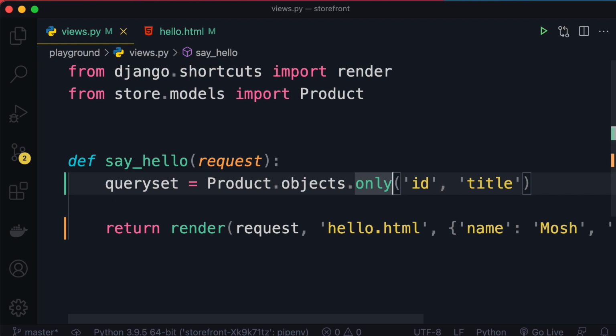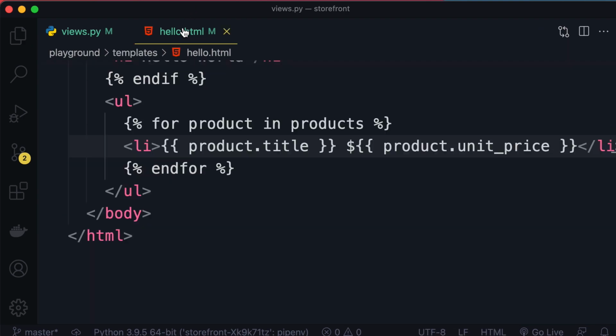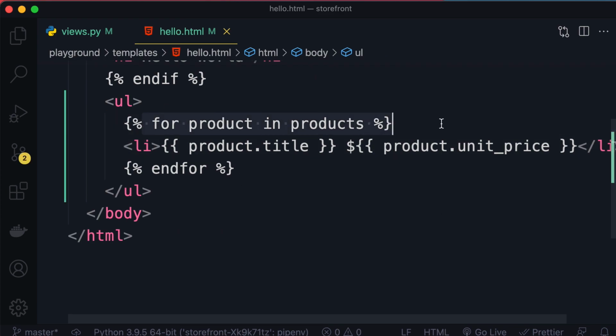Now we have another method, which is the opposite of the only method, and that is called defer. With this method, we can defer the loading of certain fields to later. So let's say our product table has a bunch of columns. We're interested in all of them except the description field. So we can defer this to later. But once again, you have to be careful. If somewhere else you have, let's say, a for loop, and in that loop, you're iterating over the products and rendering the description of each product, once again, you're going to end up with all those extra queries.